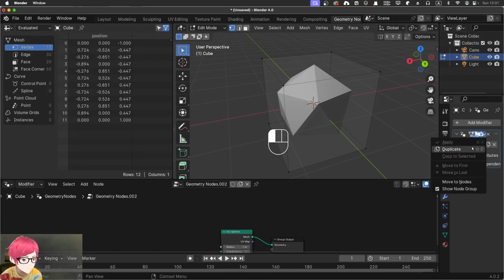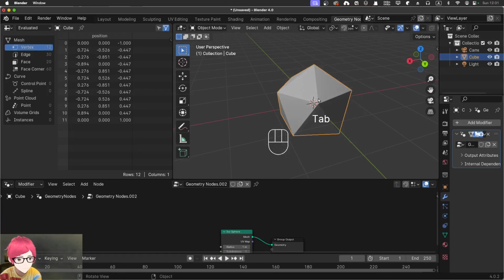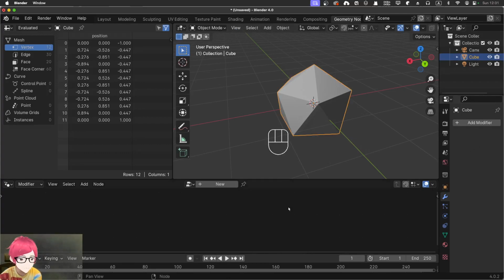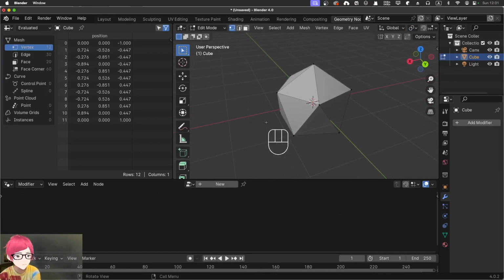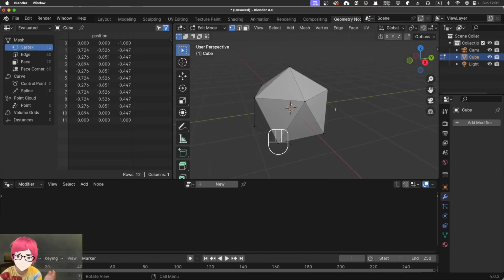And of course you can apply this, by the way. Just go back to here, and then you can apply this, and you can go to the edit mode again, and it's gone. The original shape is gone, and it's just facing that actual applied geometry.